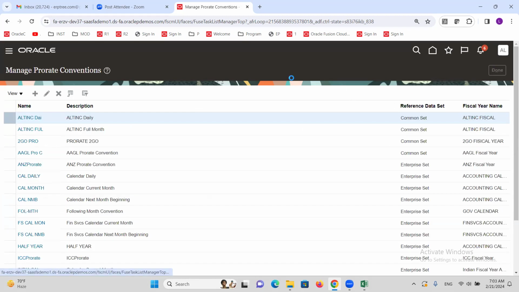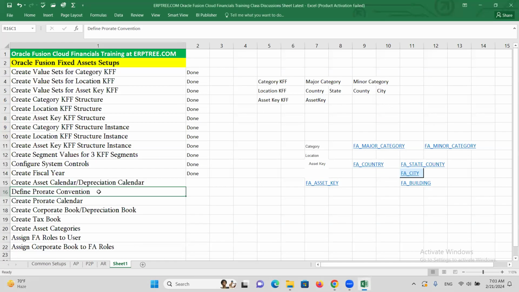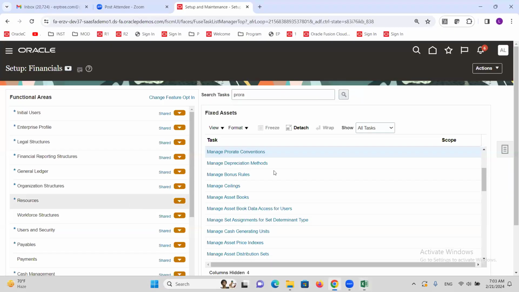So done. Now we have to create the prorate calendar. For example, you are going to calculate depreciation monthly. Already you have a monthly depreciation calendar. Again, you need not create a monthly prorate calendar. From where do you create the prorate calendar? From this task only. Now you have a prorate convention with the daily. Now the prorate calendar you need with the daily.